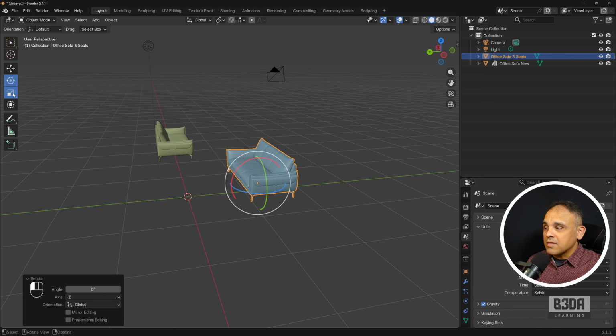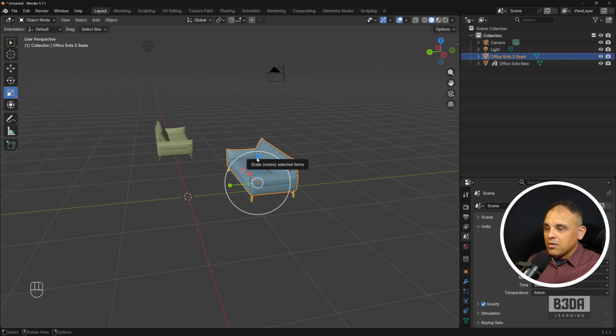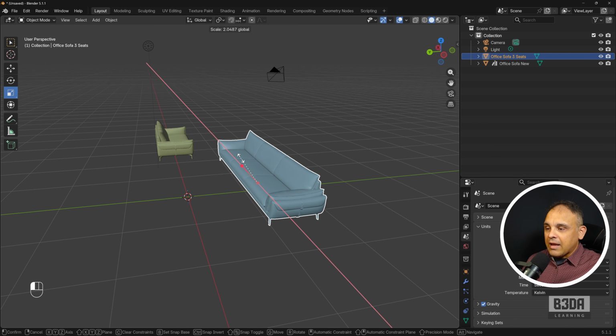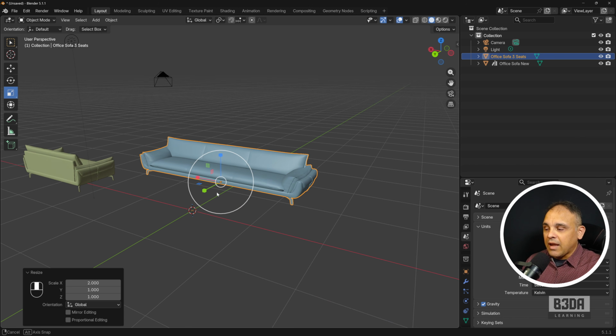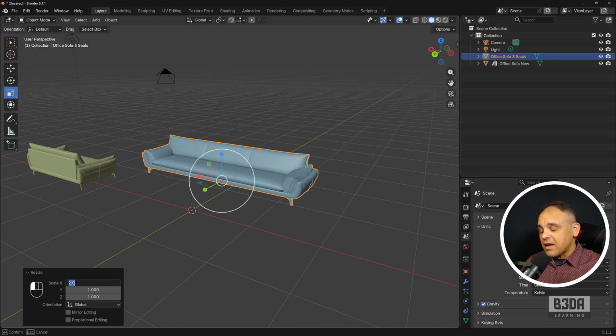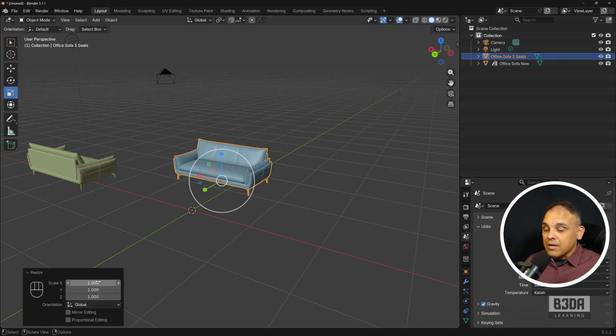And the same applies for scale. If I want, for instance, a scale transformation here on the x-axis, if I want to double the size of this object in the x-axis, I can just type 2 and it will double the size of the object in the x-axis. I can reset that by just typing 1 again. Now, this is one of the options to work with precise 3D transformations in Blender.